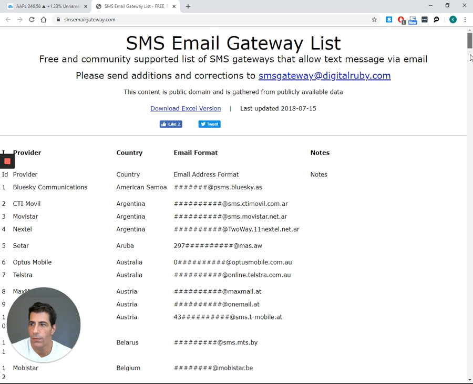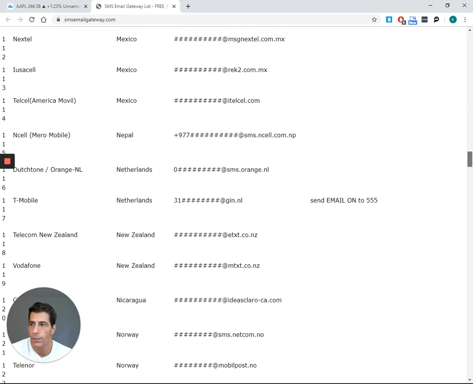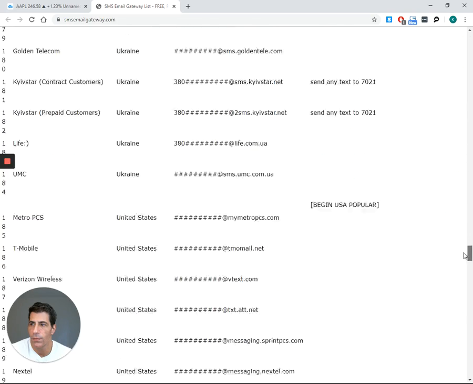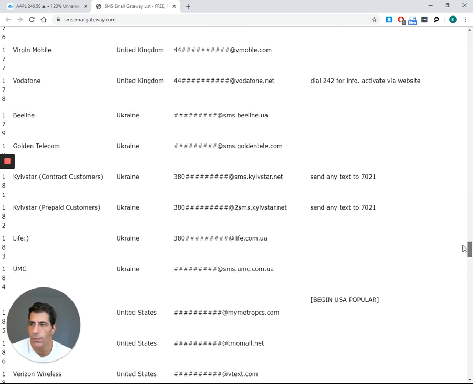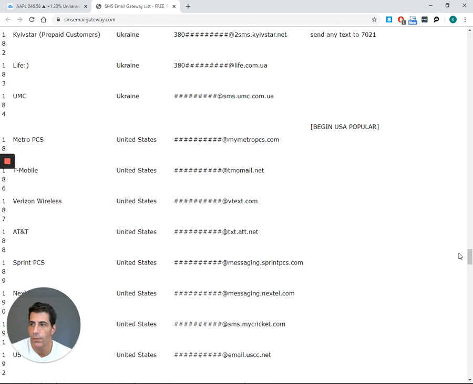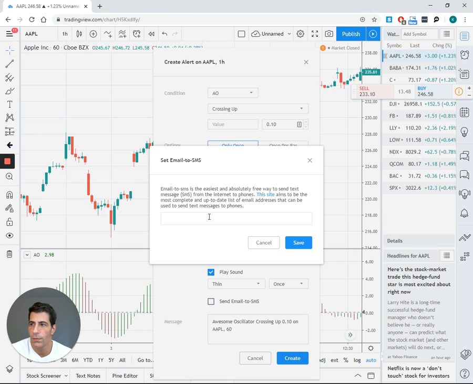the next piece. For example, I'm AT&T in the US. So I'll show you how this works. So here's AT&T, and it gives you this suffix. So I'm going to copy this end part. The first part is going to be your mobile number, and we'll go back. So I would put in my phone number, and then the suffix, and then hit save.